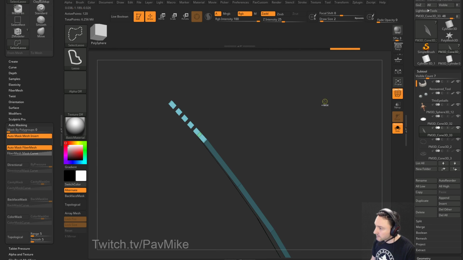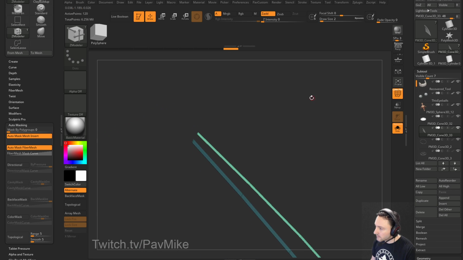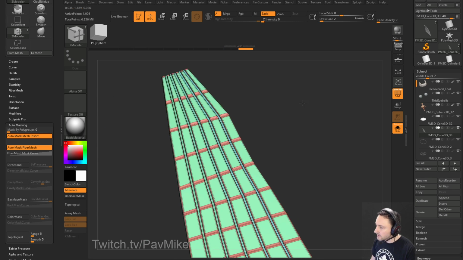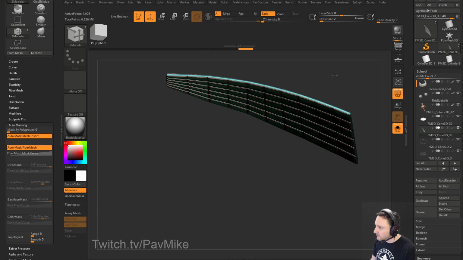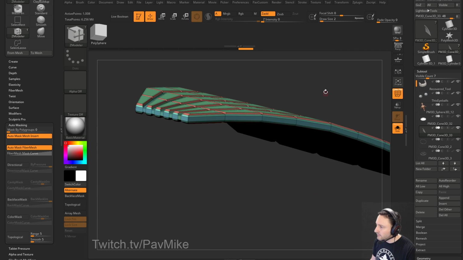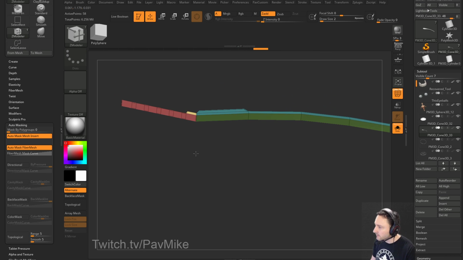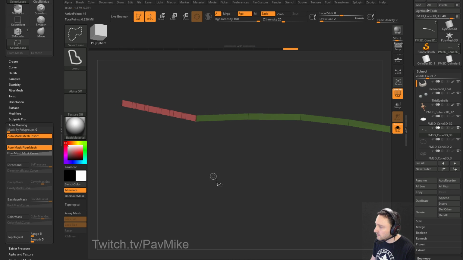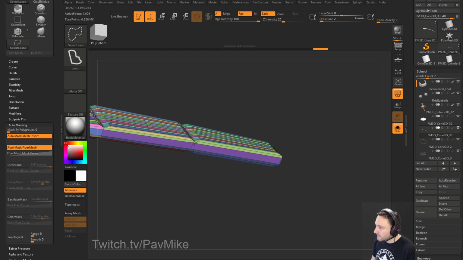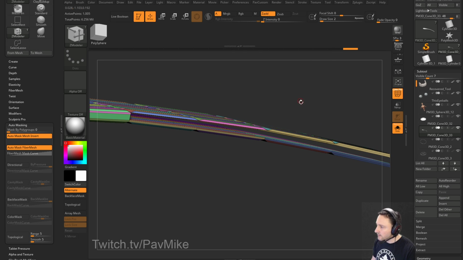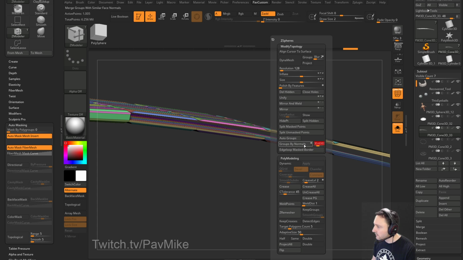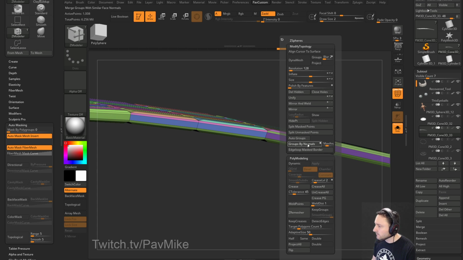Shift S. Boy, it's getting... Now I wish I hadn't lost my history. Let's do this. I'm just going to grab, let's do a group by normals. And I'm going to grab these two. And these. Oh, is our group by normal still way down? That'll help.